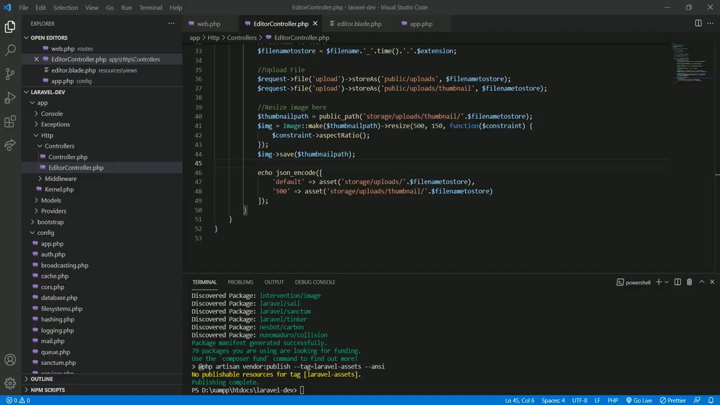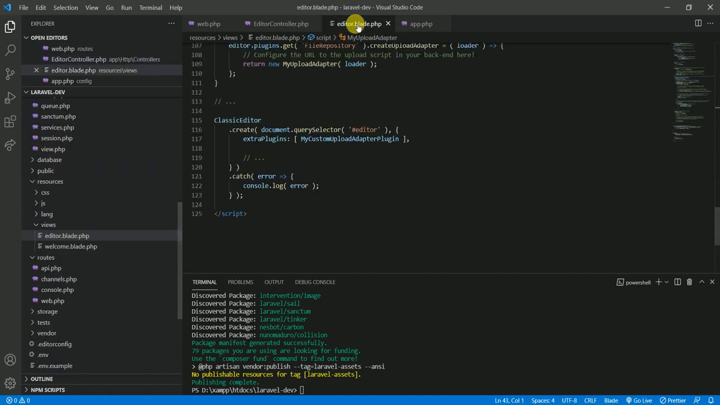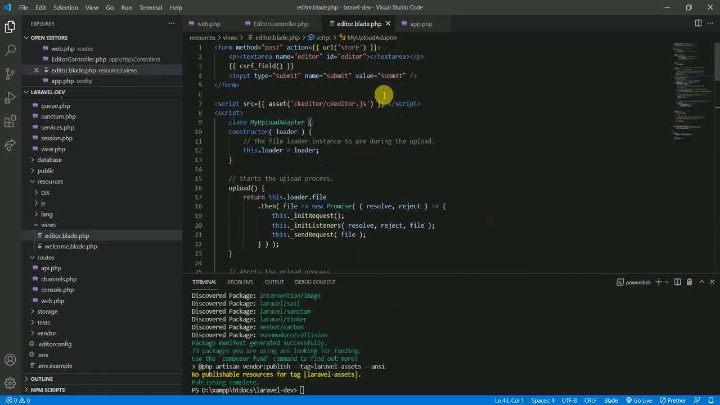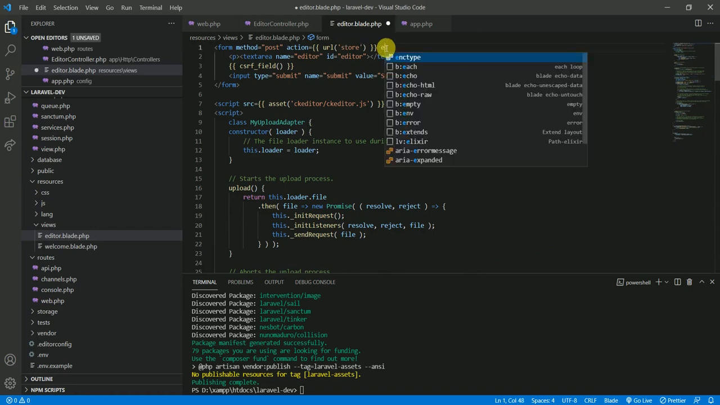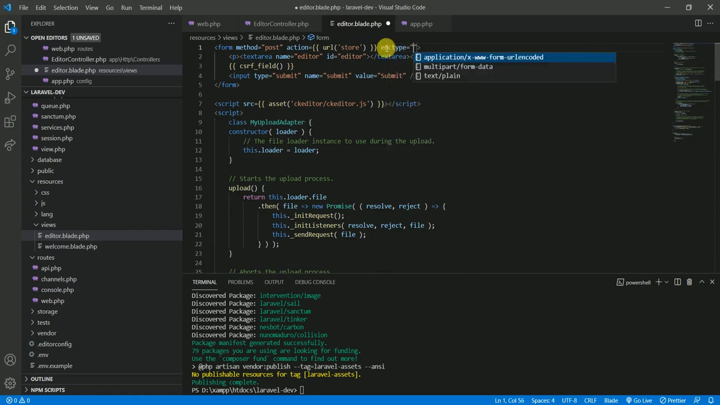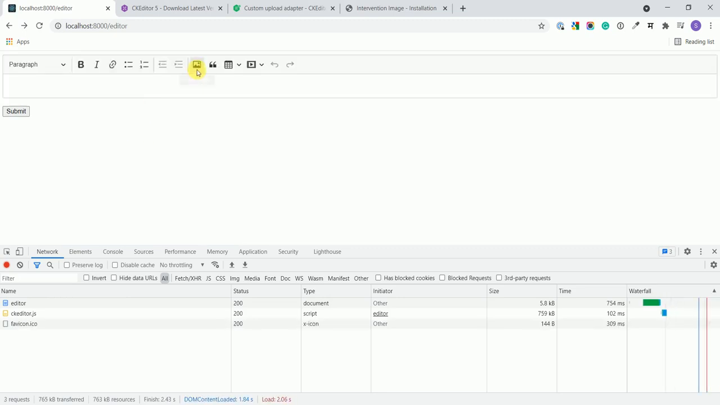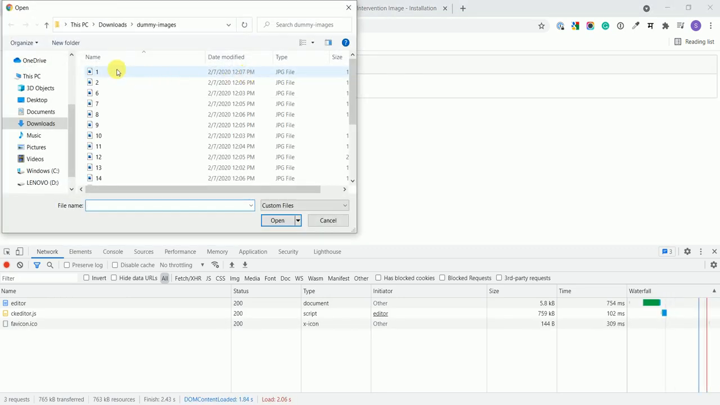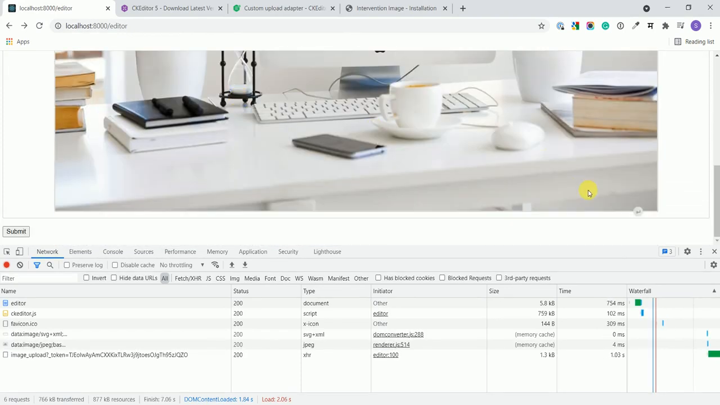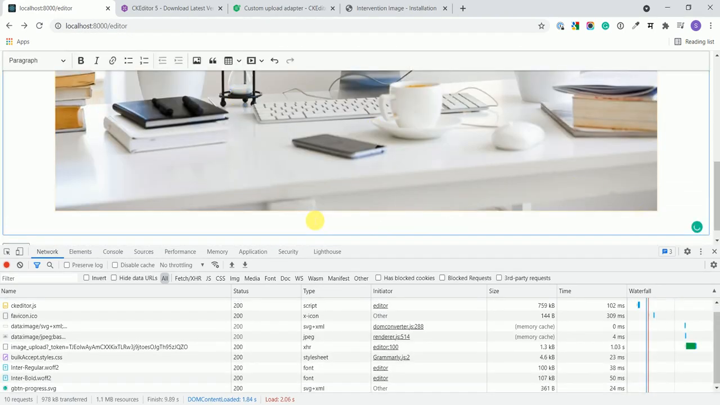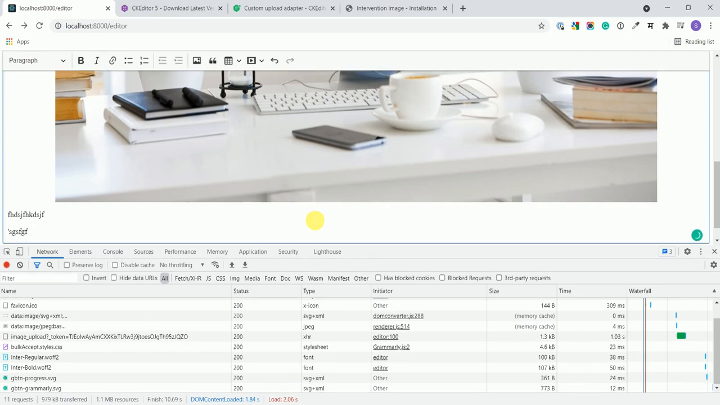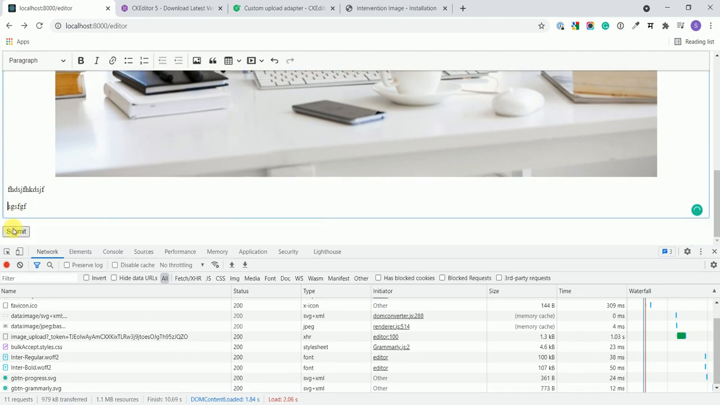I think I missed the enctype attribute. Enctype multipart/form-data. Okay, now let's try it again. Submit.